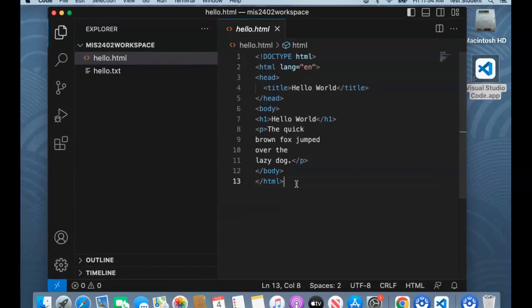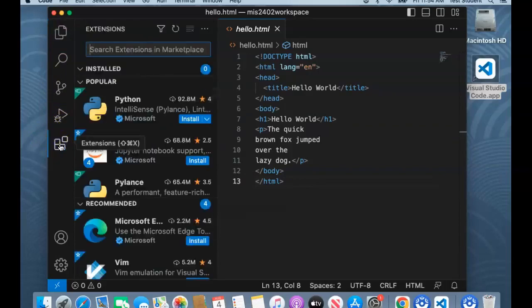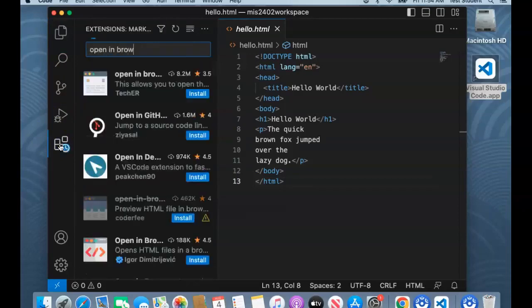Now I want to do one more thing. And the last thing here is to add an extension that's going to make our lives easier as we move forward. So I can go over to the left. There are icons here on the left. I want the extensions icon. It looks like several blocks. I'm going to click on that. And I have the option of installing many, many different possible extensions. But the one I want is called Open in Browser.